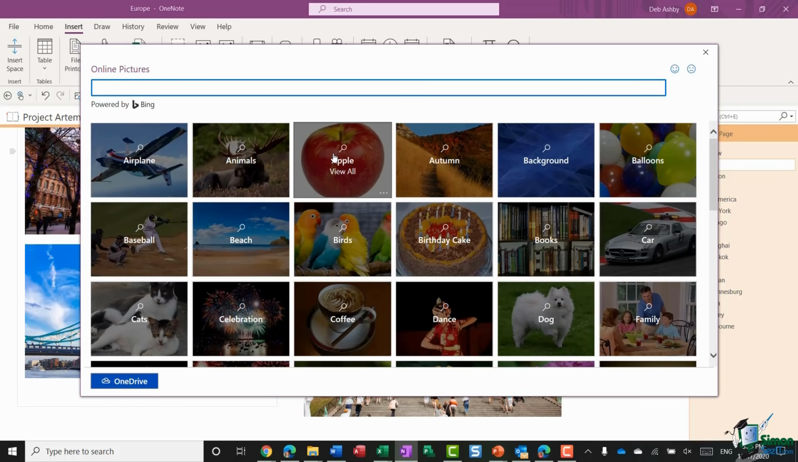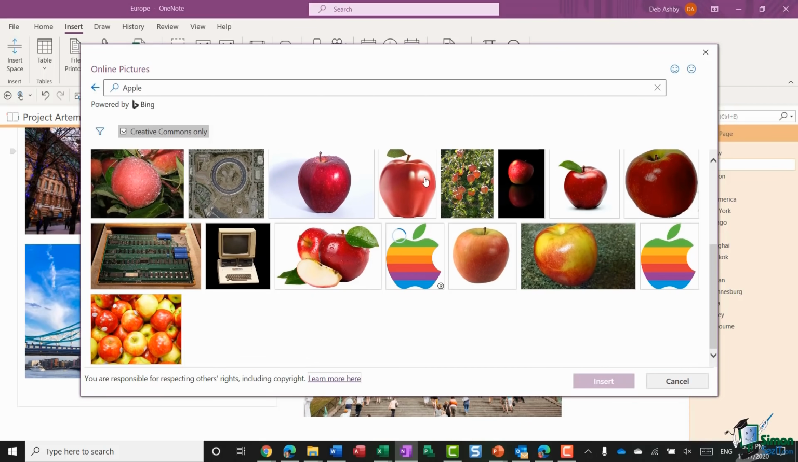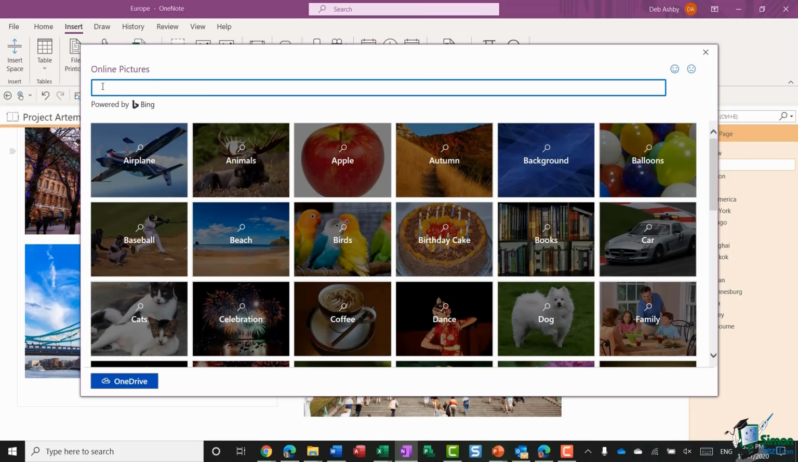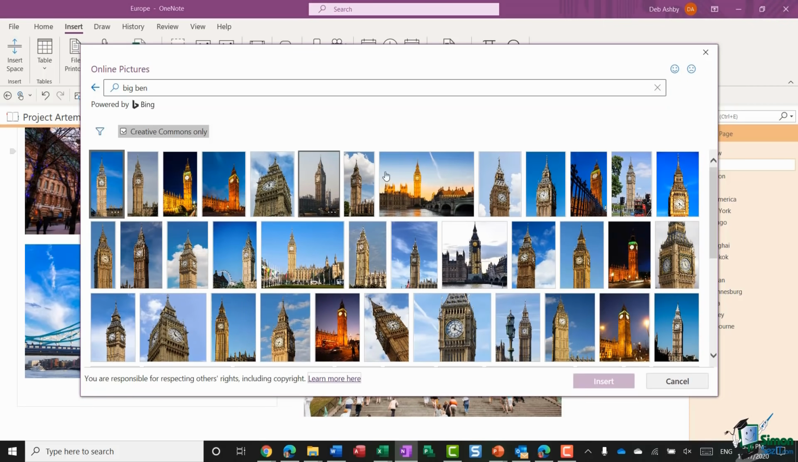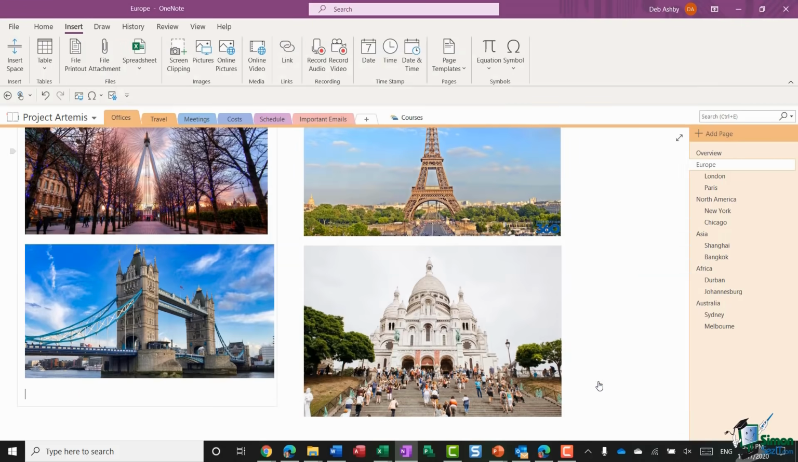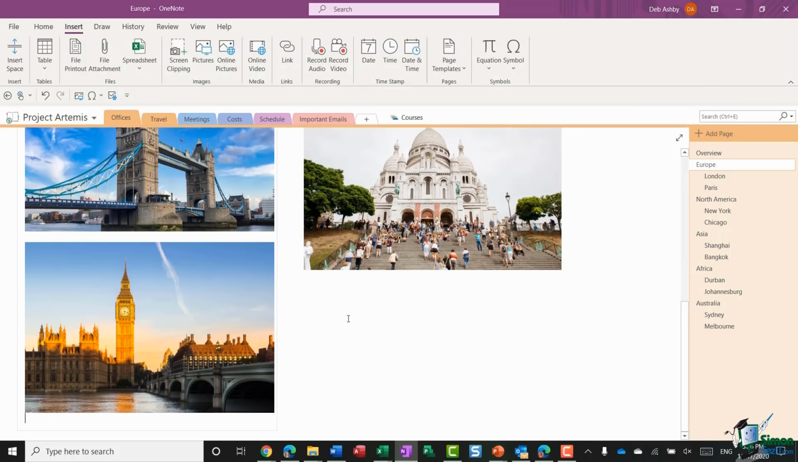And what I can do is utilize images in any of these galleries, or alternatively, if I know what I'm looking for, I can just type my search term into that online pictures search bar. So I'm looking for an image of Big Ben. I'm going to hit enter. And there you go. So let's select this one and click on Insert. And it's inserted that very nicely into the bottom of this document.